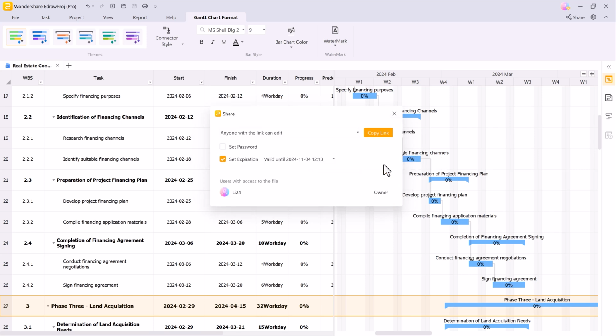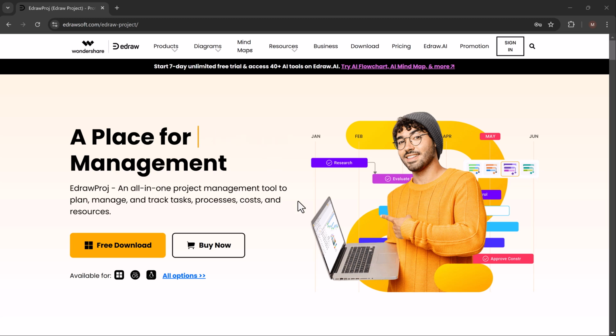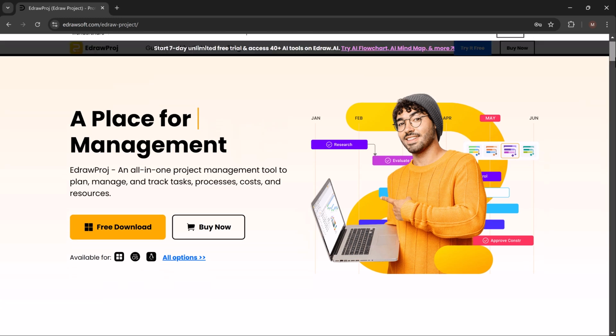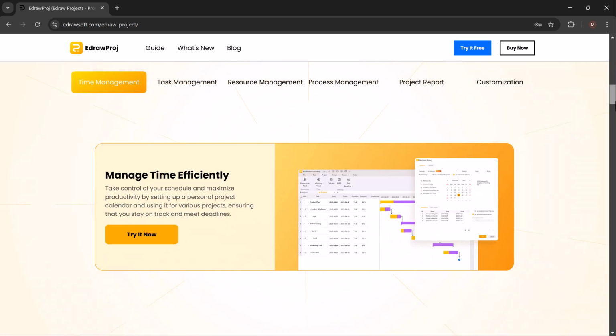With collaborative editing, team members can provide feedback and make changes directly to the same file, speeding up the project update process. So whether you are managing a small team or a large-scale project, Wondershare Edraw Project has all the tools you need to stay on track, manage resources effectively, and meet your deadlines.